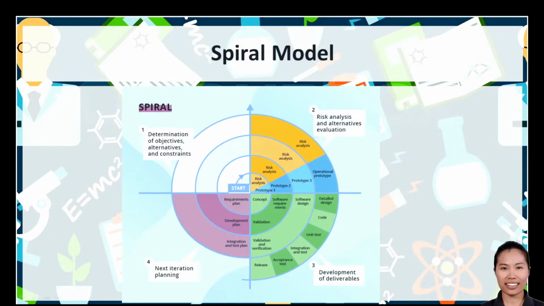Here we have the spiral model. So, may four stages siya. The first one is the determination of the objectives, alternatives, and constraints, yung limitation. Next is risk analysis and alternatives evaluation. Tapos, development of deliverables and next iteration planning. So, ano pa yung changes na pwede lang gawin.